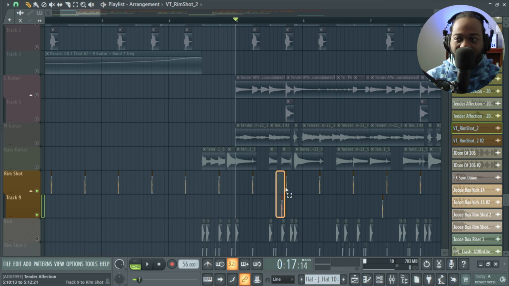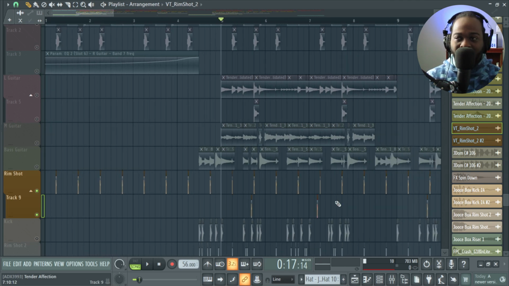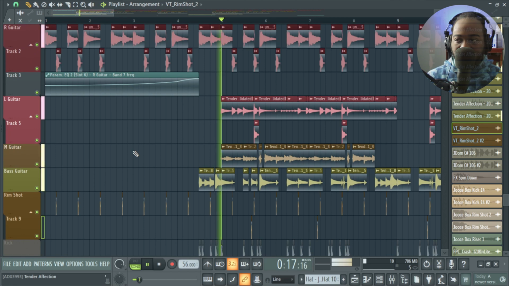Like, this is the exact same as this one, but this one is a little bit different. It's got the low and then the high. I'm just mixing it in through there, just kind of giving the vibe. This is what it sounds like in context.